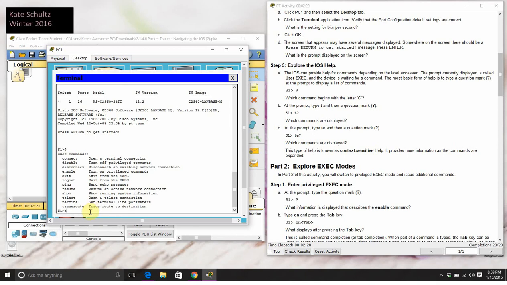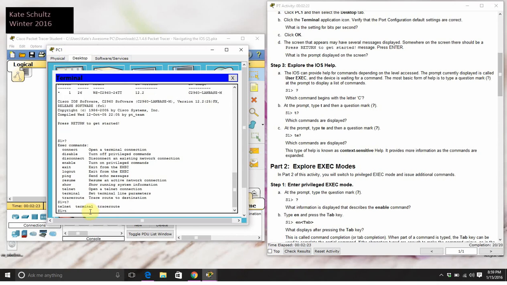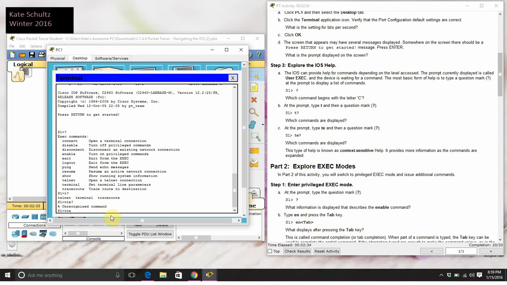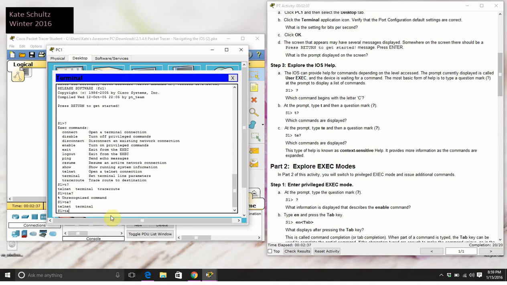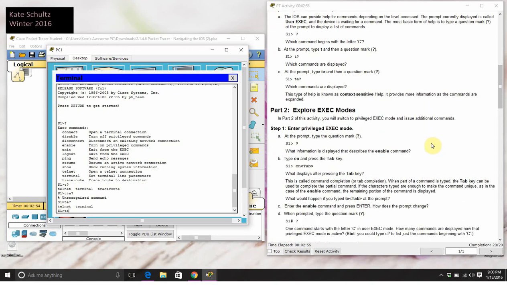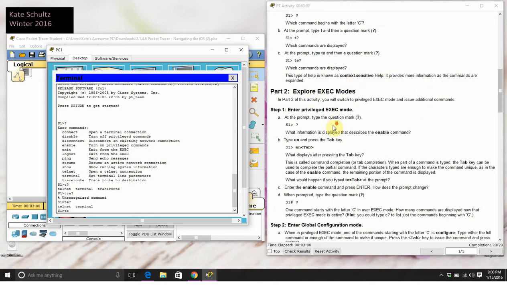At the prompt, type T and then question mark. So this brings up all of the commands within user exec mode that start with T. At the prompt, type TE and then question mark. So that brings up all the commands that begin with TE, and that's telnet and terminal. Which commands are displayed? Telnet and terminal. So this type of help is known as context-sensitive help. It provides more information as the commands are expanded.